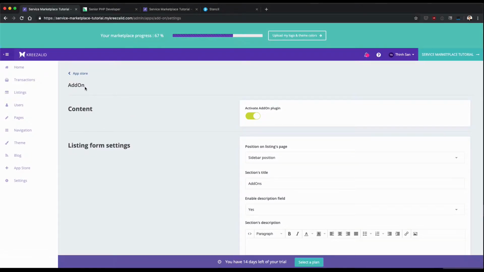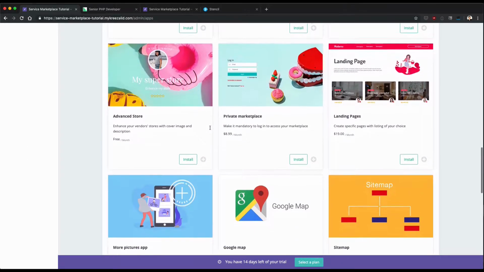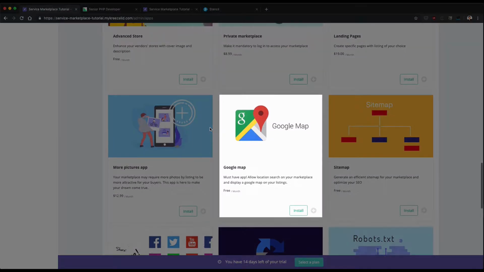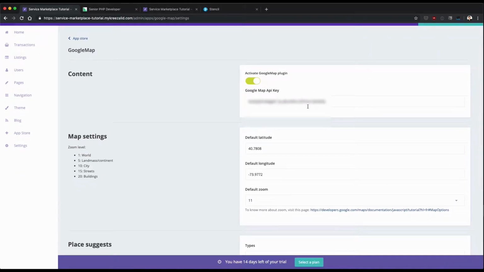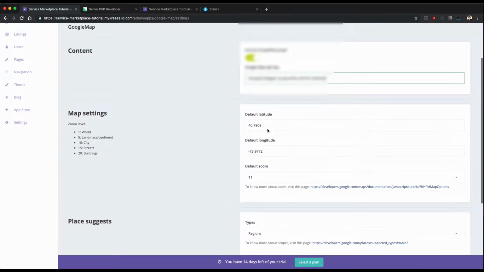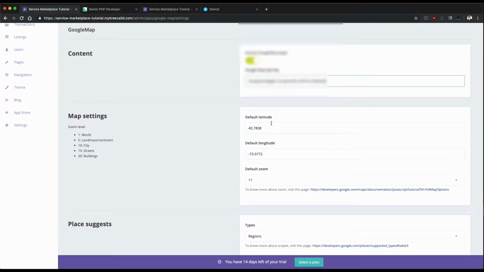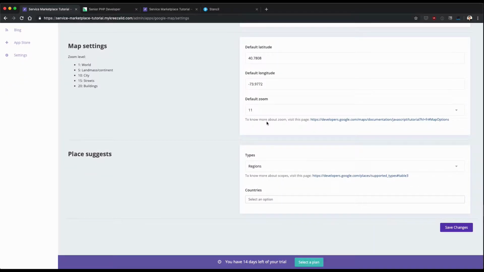Now let's go and install the next add-on. The next add-on we're going to install is Google Maps. So when a seller creates a listing, they will be able to provide their location information. So let's go over and click Install. So enable it, and then provide your Google Maps API key. You will find your Google Maps API key on the Google Developer Support website. And the next settings are for how the map is going to display by default. So the default latitude and the default longitude. And you can also specify the default zoom level.